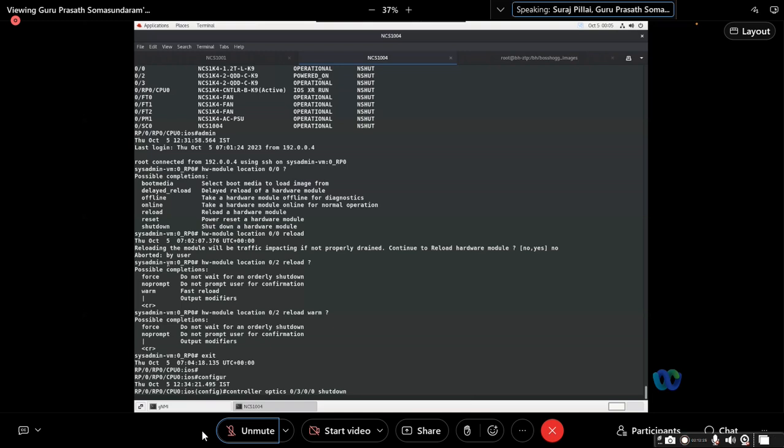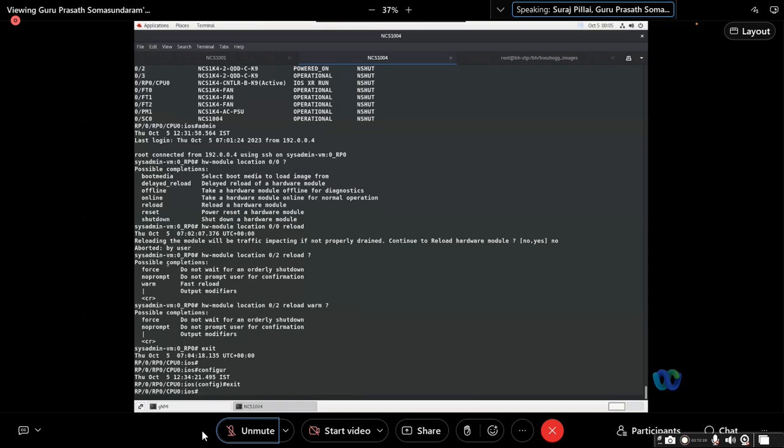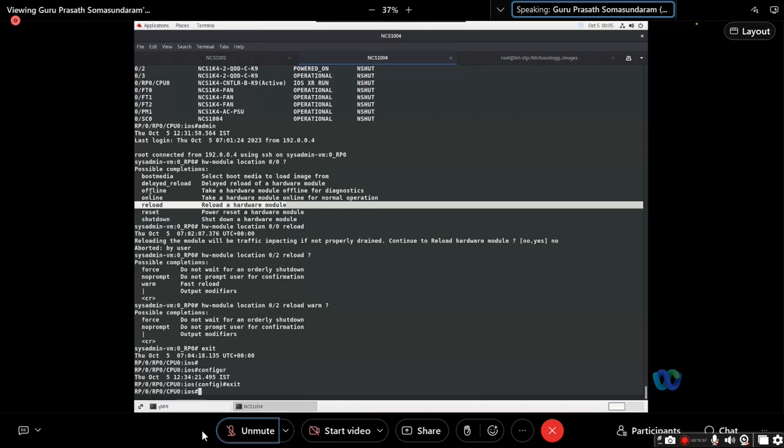So reload and reset are the same, no? Yeah, you can ignore reset. This is something not implemented in this platform. It is supposedly for a different platform. So you use reload only, or shutdown. Either of these two. So re-enabling the port will be no shut, right?